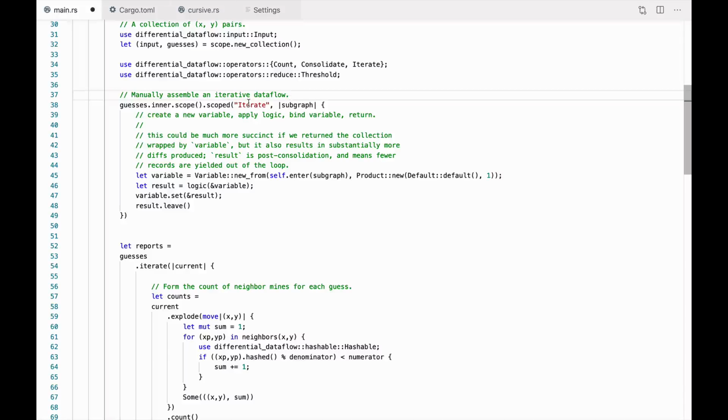And we give it a name. I'm not really sure, unfold guesses. This is largely irrelevant unless you're looking at the diagnostic information that comes out of timely dataflow, and it needs to identify each of its operators. And you can sort of see, oh, that's that dataflow.